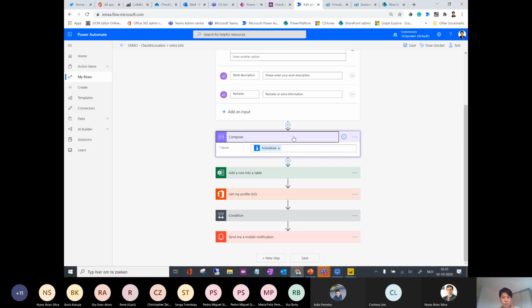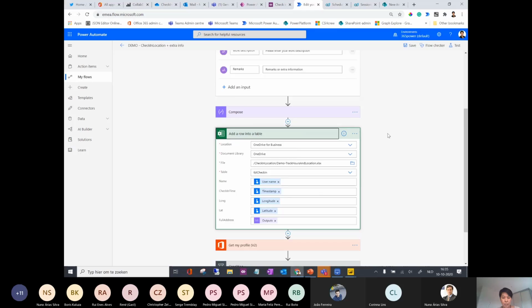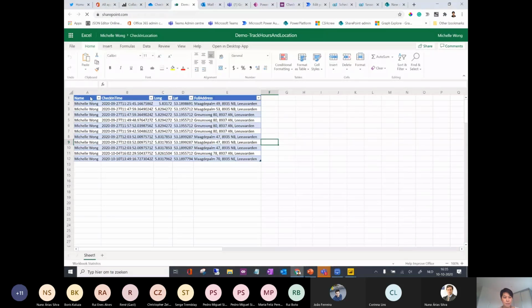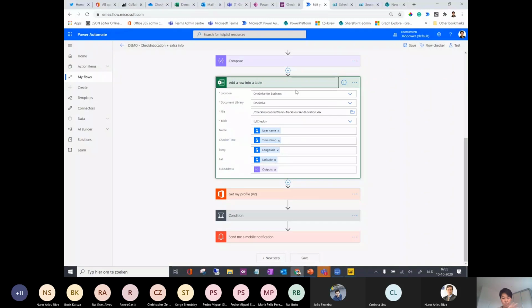When this is clicked, then I also add to an Excel table, just for sure. And over here it's saved in my OneDrive for Business, and here's the location, and all the information is over here. So you can see that's this one. And then the name, the check-in, the longitude and latitude coordinates will be filled in, and also the full address, just for sure if there's anything else missing. So I have an extra check.